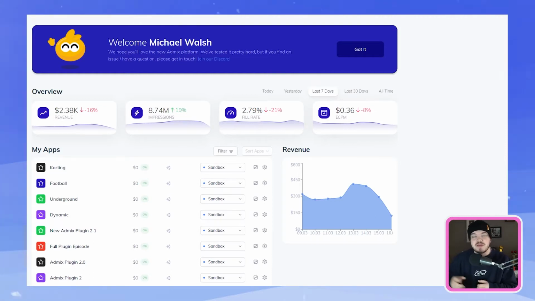This is what we call the My Apps page. On this page, you will see all of the apps you currently have using the Admix platform. The default name of your app is your project name in Unity. When you save your further placements under the project name, they'll be updated on the platform in the app with the same name.